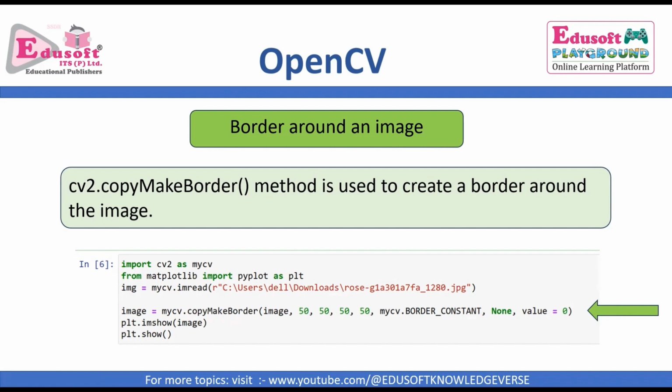After this, mycv.BORDER_CONSTANT. Here the border type can be any, like border constant, border default and border replicate. What border type are we using over here? We are using border constant. After this, None, and after this, value. We are giving value equal to 0 so that the color of our border will be black. So value indicates the color of your border.